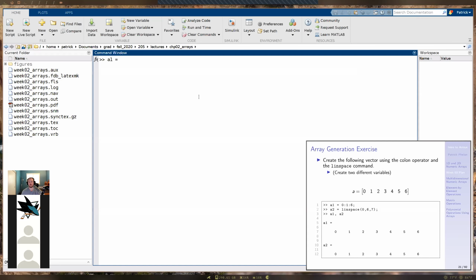Okay, so let's go over this exercise. Using the colon operator, we're going to do 0 colon 1 colon 6. We wanted to make a row vector starting at 0 using a step size of 1 and ending at 6. Now I'll do A2 equals linspace. We want to start at 0 once again, and we want to end at 6. For our last argument for the linspace command, we need to specify the length. Since we're going from 0 to 6, we have 7 elements, so I'm going to type in 7. And then we get the same row vector right there.